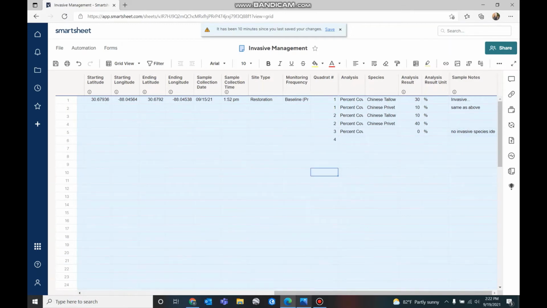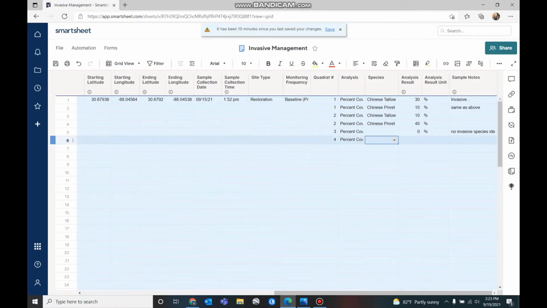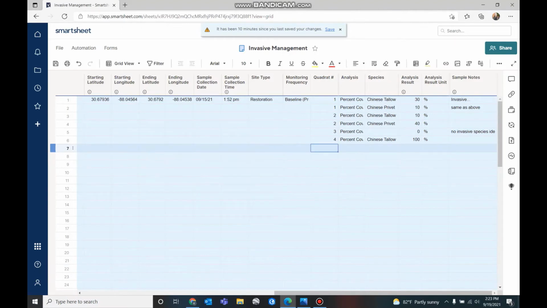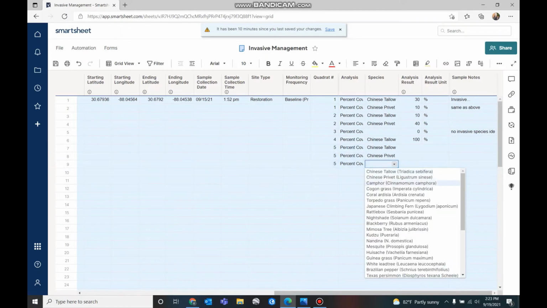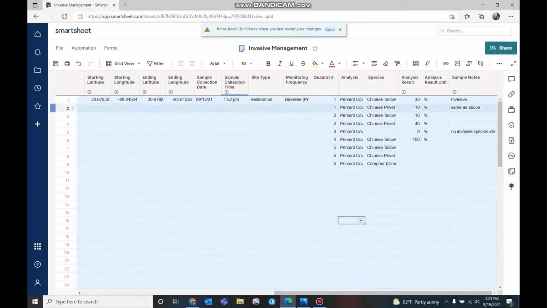What about that fourth one? 100% tallow. So again, percent cover, tallow. What else is there? Fifth one, so there's 3 for the fifth one, so we can go ahead and know that we're going to do 3 of the 5. These are all going to be percent cover. That first one was tallow, privet, and that last one is camphor. And our numbers are 0, 0, and 30.